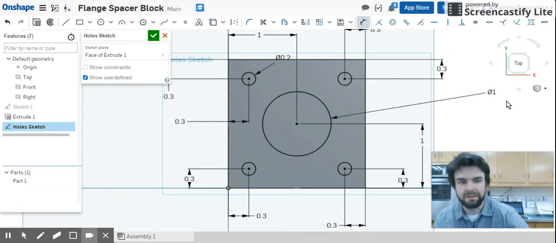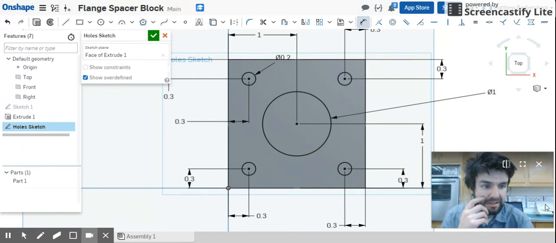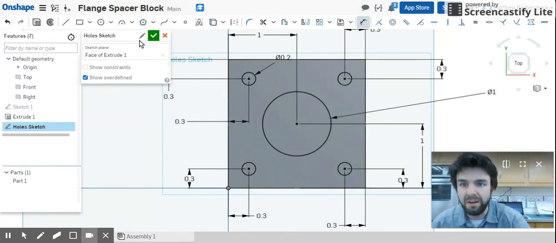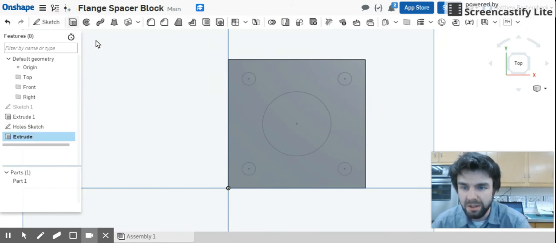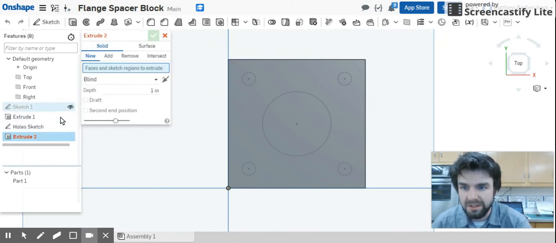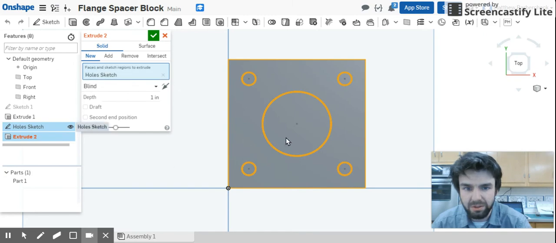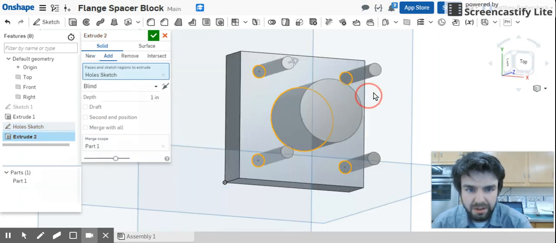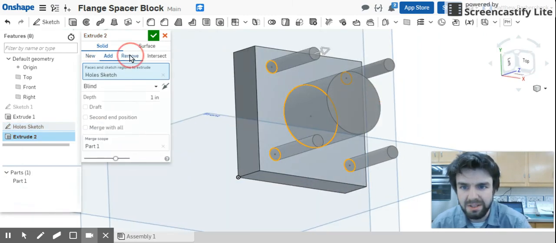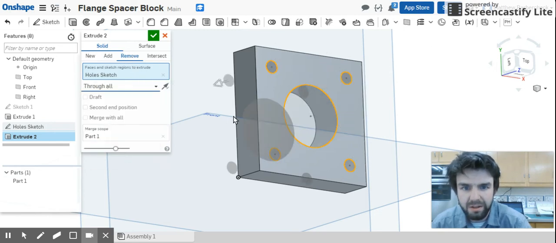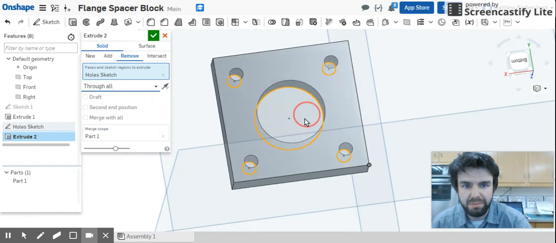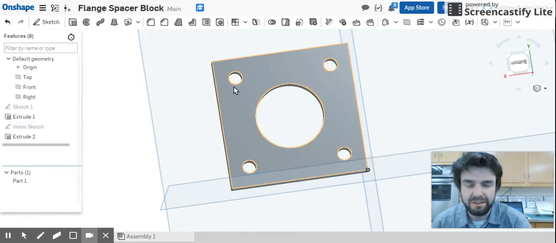All right, let's see if we can knock this out in the next 30 seconds as I'm approaching my recording limit. All right, we are good. Our whole sketch is done. So we're going to go to extrude. We're going to extrude face sketches and regions to extrude. We can select the whole sketch. What it's going to do is want to turn those into pins. We want to remove, and just go ahead and select through all. What should happen is we should get all our holes and everything good to go.